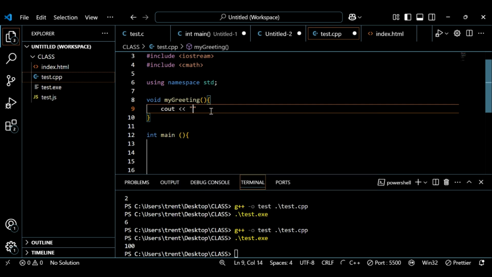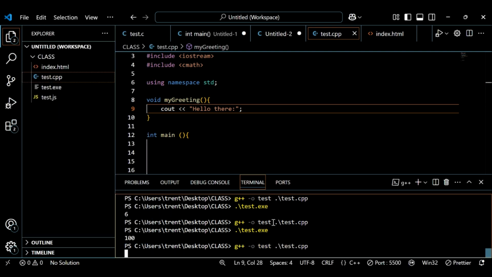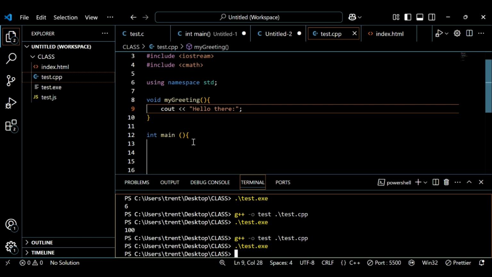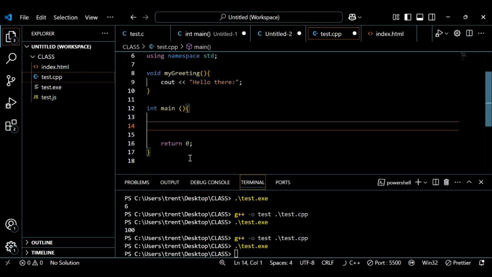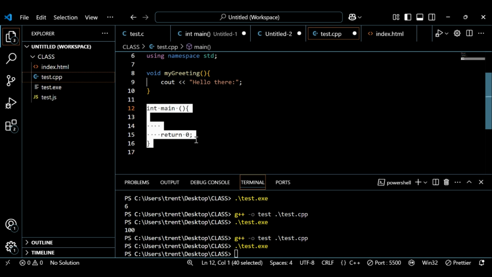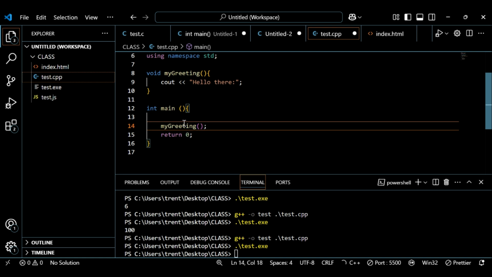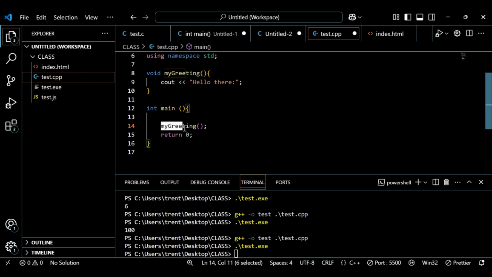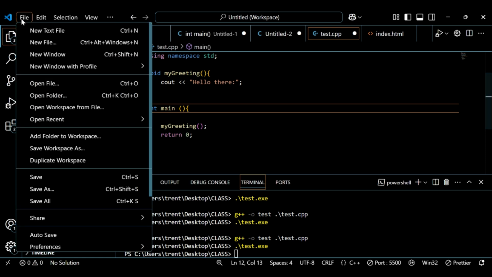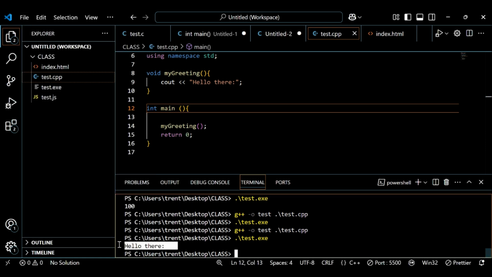So I'll say hello there. Now let's run it. So let's compile it. And when we run it, it's not printing out. So if we want this to get executed, we need to call the function. So this will get executed no matter what. So I can do my greeting. It's just saying I want to execute all the code up here. Okay. So let me recompile it. Now you see it's printing out hello there.